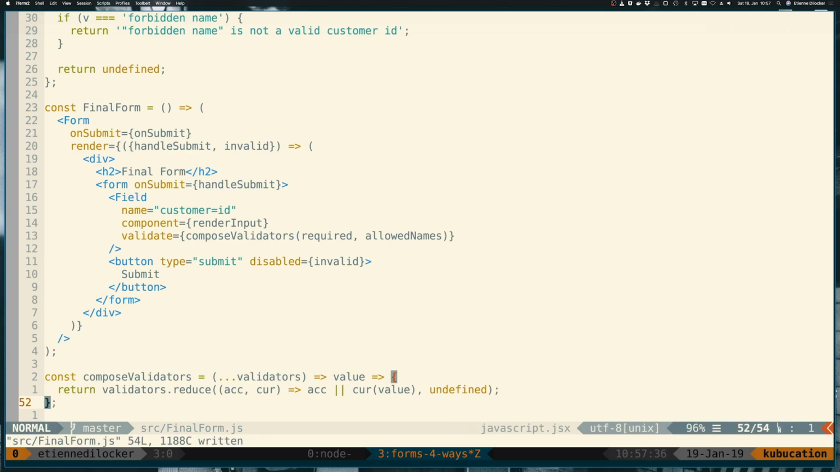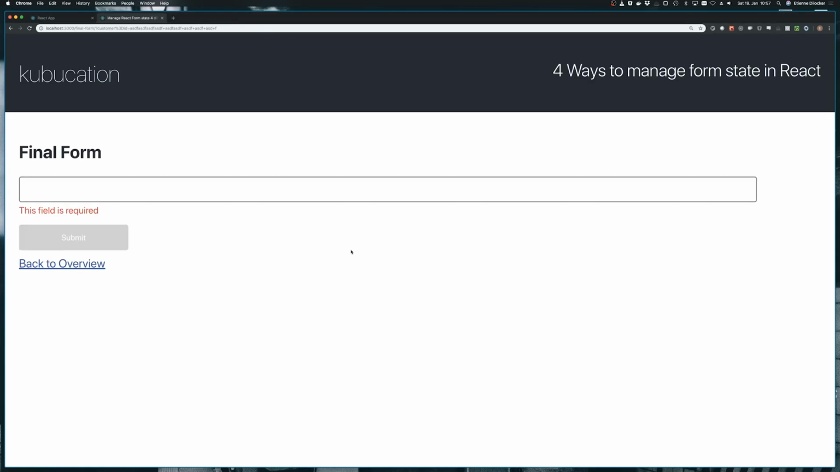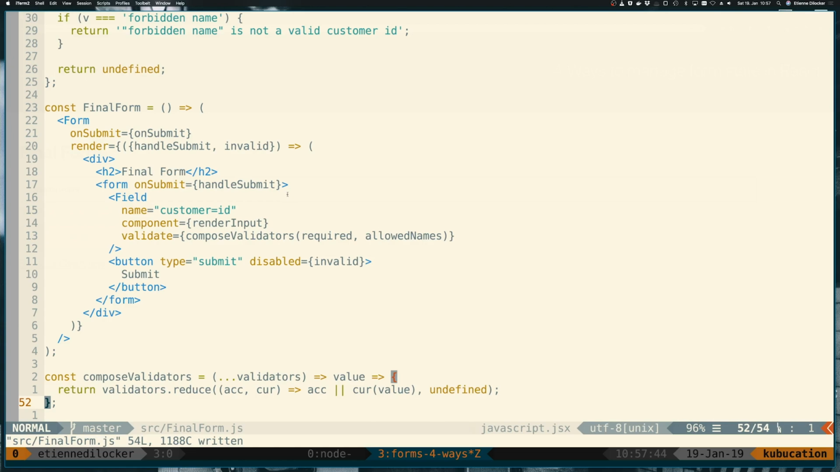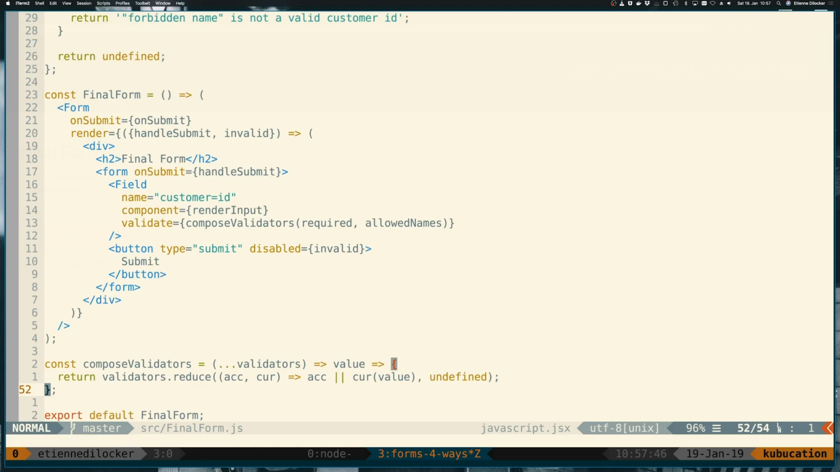So when I claim working, let's try it out. Let's see. Cool, field is required. Let's put in forbidden name. Also works. Awesome. So I said that this accumulated and current is a very common structure on reduce. That's why I wanted to use it. But in fact, we could make this a bit more explicit about what's happening here, because what we accumulate is our error. So this is the accumulated error, or actually just error. And what we have for current here is the current validator, or simply the validator. So here we return either the error, if there is one, or we run the validator again.